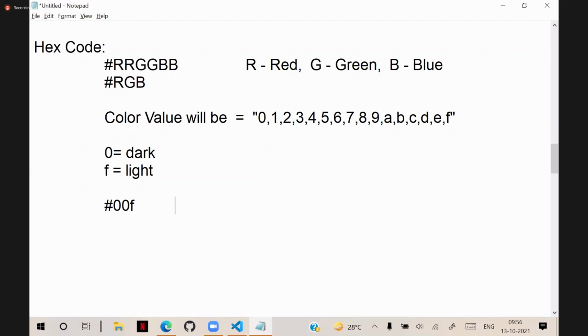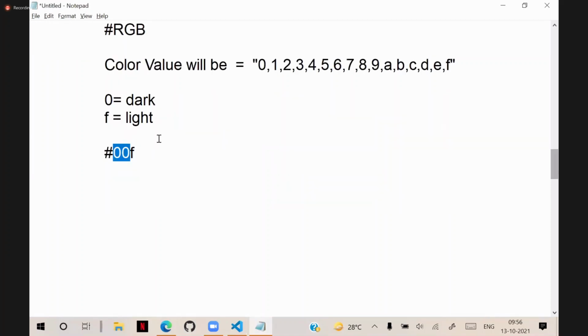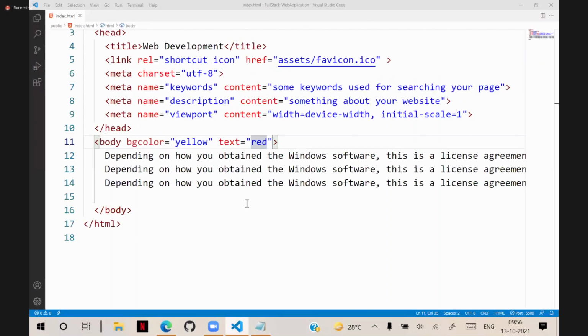So red is 0, green is 0, and blue is full. F is in the blue place. Red and green are 0, which means they are completely set to black. If they are completely black, only one color will be displayed. What is that color? Blue. That means here we have to define it in this way. Background color: here I am giving hash 00F.